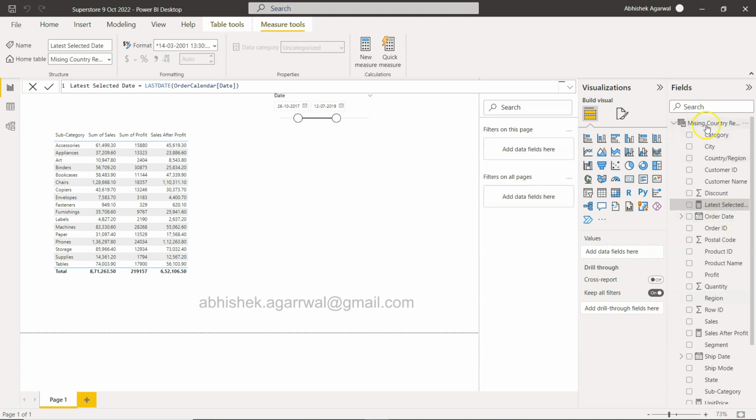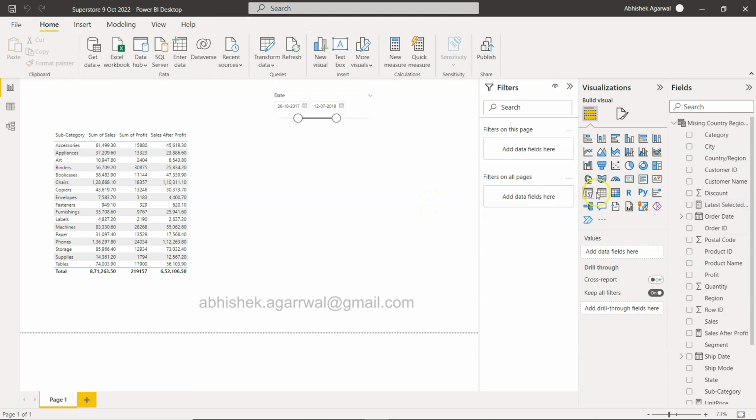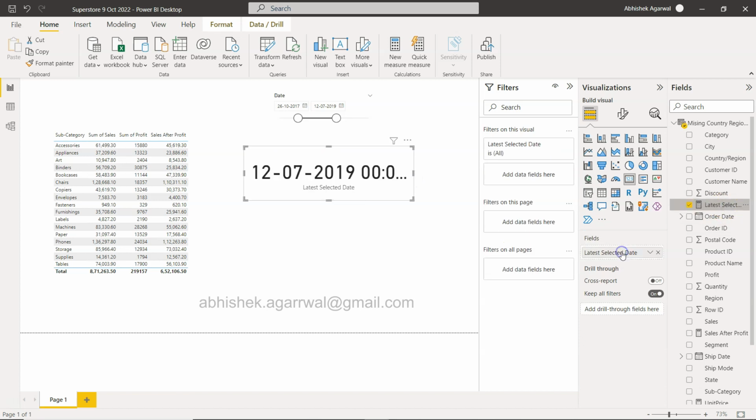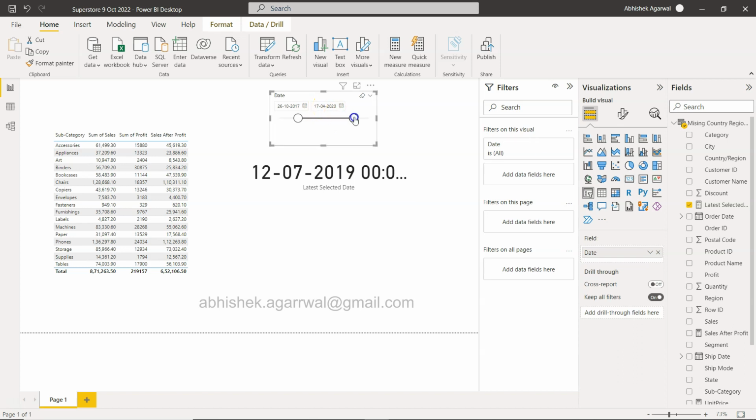Now the latest selected date measure is present. The only thing is it has come in the wrong table. That is for a different video, but it will still work. I am going to take one card to show you what date is coming, and then it will help you understand the functionality. So I pick the latest selected date here. It shows 12 July 2019. Let me change this. Now it is 17th April 2020. Or if I go back, it is 30th of June.